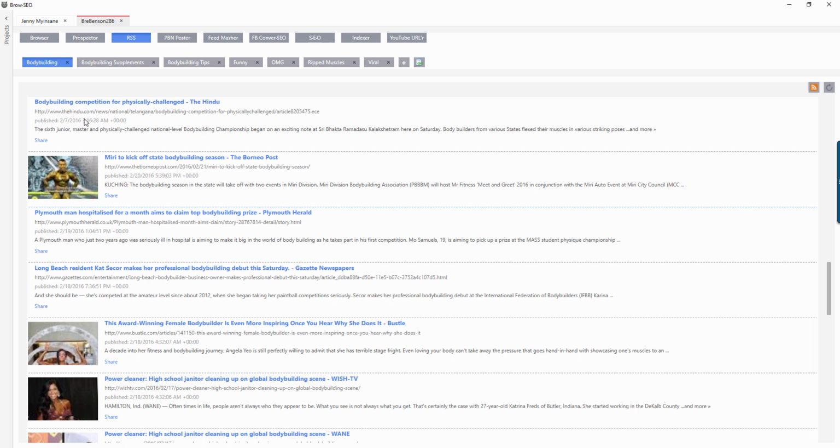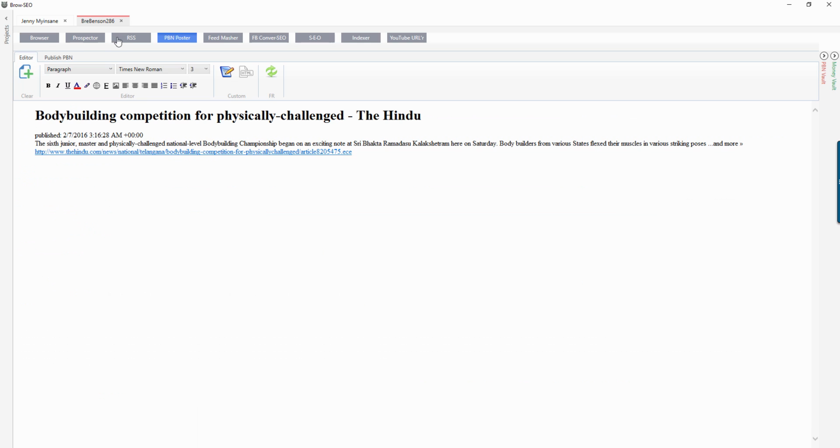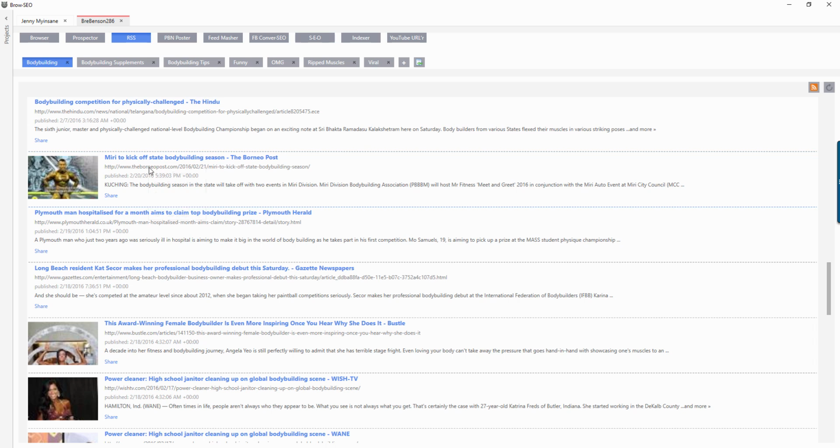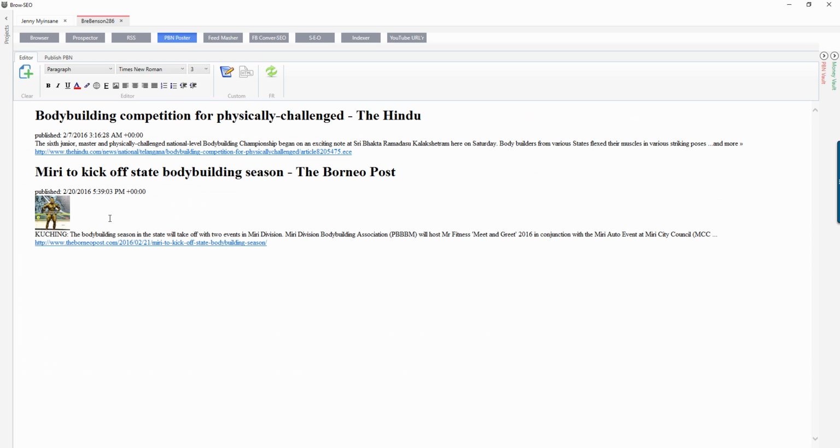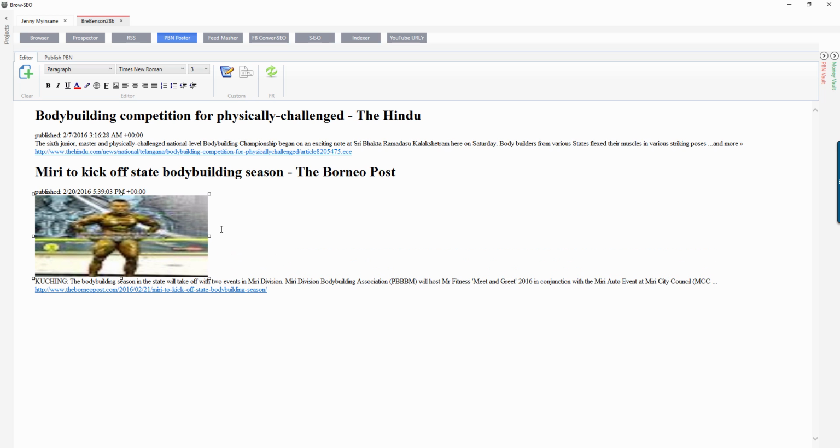So to curate directly from the RSS, very simple. Right click, curate. That's it. Sends it straight to the poster. And if it's got an image, it'll also send the image. So here, for example, curate. And in the PBN, you'll have that image there. Lovely. Okay, and you can make it larger and bigger and smaller and whatever you want.